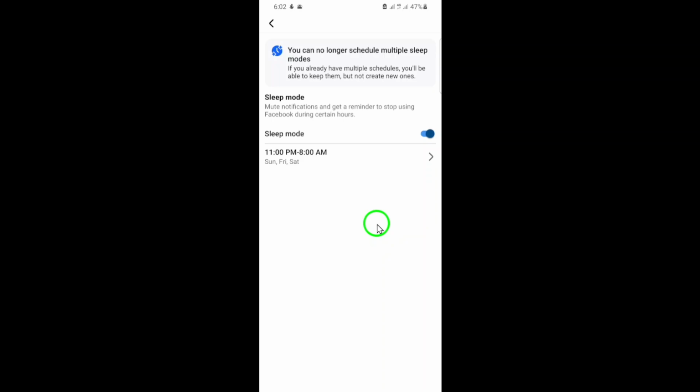Sleep mode is a powerful tool for digital well-being, allowing you to enjoy Facebook while maintaining a healthy balance in your life. Give it a try and see how it can improve your daily routine.